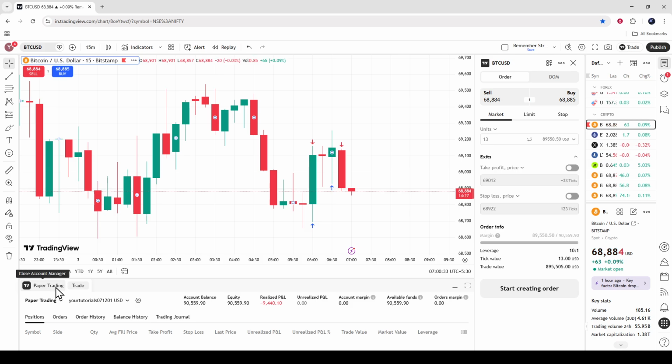From here, ensure paper trading is connected. You should see paper trading listed with an indicator showing it's connected. This step confirms you're adjusting the simulated account, not anything related to a live broker.